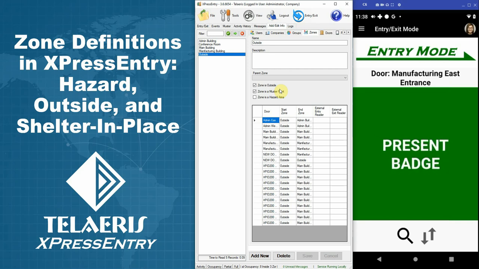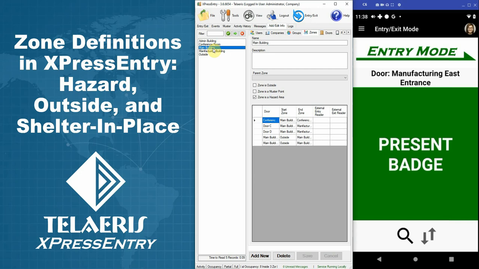Now, this is useful where you have a situation where you want a user to shelter where they are, such as if you have a shootout or if you have a hurricane, you want users to stay put, but you also want to account for them. So when a user is sheltered in place and they present their badge at the muster reader, they'll be taken out of the missing list, but they are still in a hazard area. So in the event that the muster is over, they will be pushed back to a hazard zone where if there is another muster operation, they will be seen as missing. Now, these are the three different types of definitions that we have in XPressEntry, and I'll just demonstrate what these mean in a muster scenario.